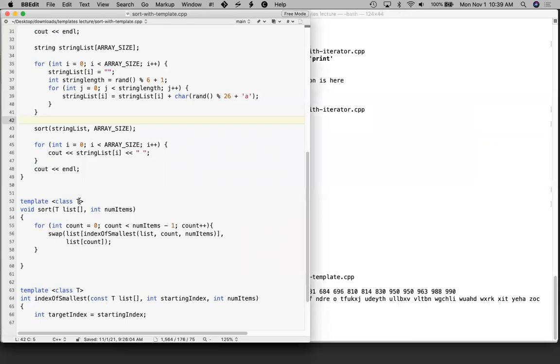The word T that I have here, that's just an identifier. I can make up whatever word I want there. There's a pretty strong convention to just use uppercase T there. All C++ programmers just sort of know that if there's an uppercase T, that means that it's a type. Sometimes it's called a type parameter, right?